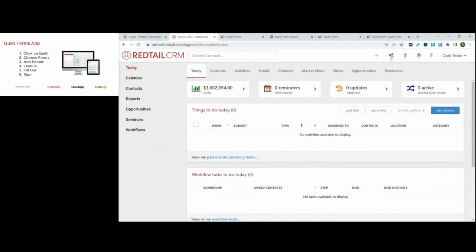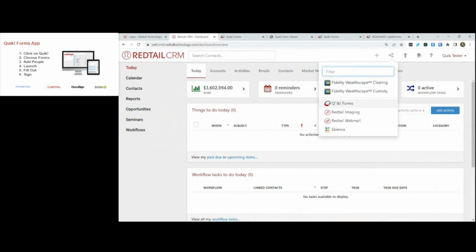So look, there's a couple ways to get into Quik. The fastest, easiest way is go to your integrations, put Quik here as one of your defaults, which is what we've done, so it's easy to find. And when I do this, it gives me the option. I have to click on it.